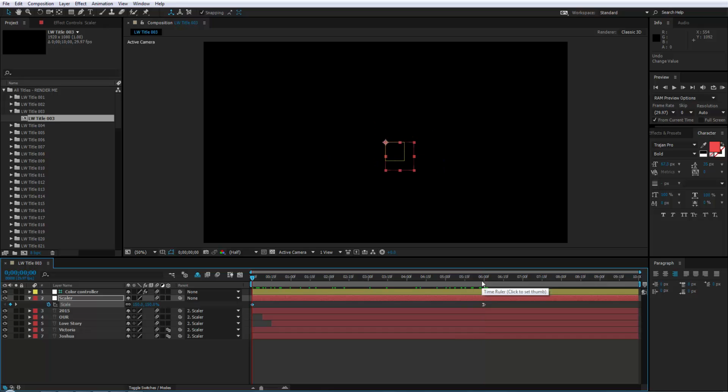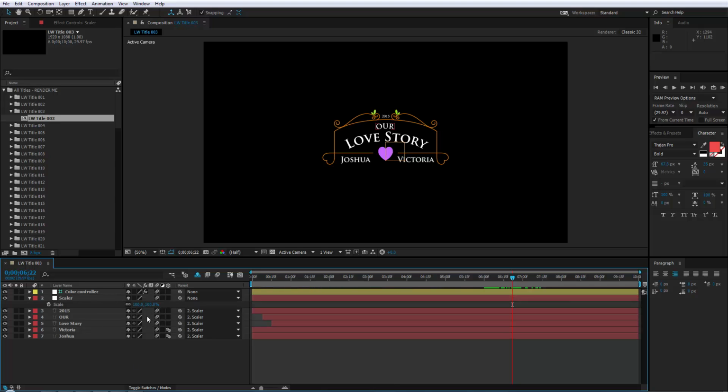So if you want to remove this effect, and you want your titles to stay in the same position all the time, you just need to go to after this keyframe and click on the stopwatch, so it's on the value 100, and as you can see, everything stays in the same position all the time. So keep that in mind.